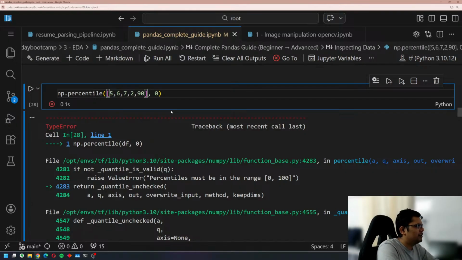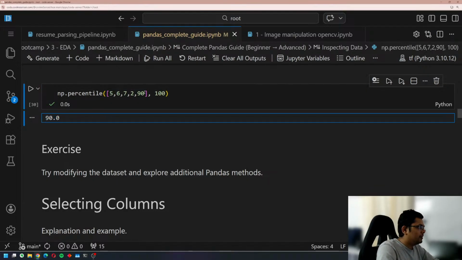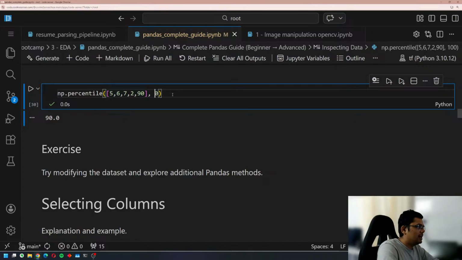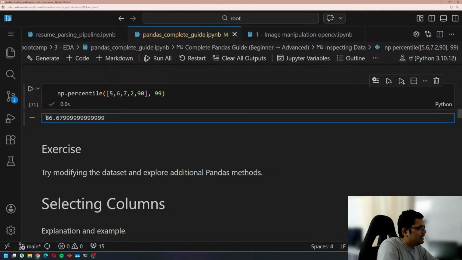So a 1D array could be something like 5, 6, 7, 2, 90. I can see the minimum value is 2, the maximum is 90. So the minimum value, the 0th percentile value, is 2. The highest percentile value, which is 100, would be 90. And it's giving me a float because I could have asked for, let's say, the 99th percentile value, which would be a decimal number.